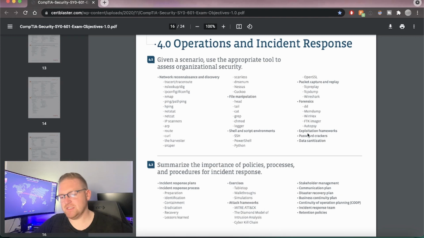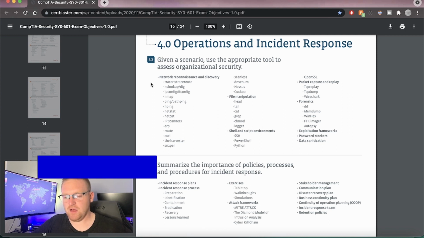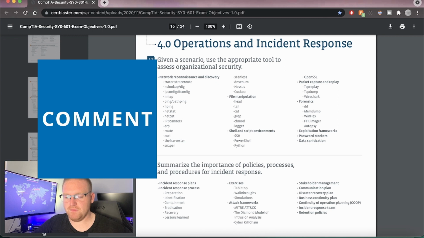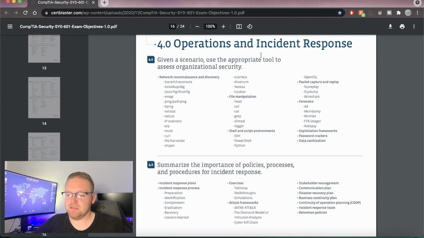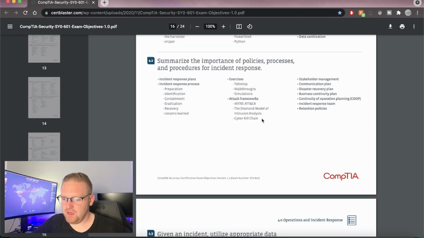Then you've got operations and incident response. Again, this is one of the smaller sections on the test, but equally as important, and maybe even more relevant to your day-to-day, because, I mean, it's in the title. You're going to need to know about it. You've got all kinds of exercises, like tabletop, walkthrough, and simulation. Cool, you're going to be seeing this. MITRE ATT&CK is a really cool resource.